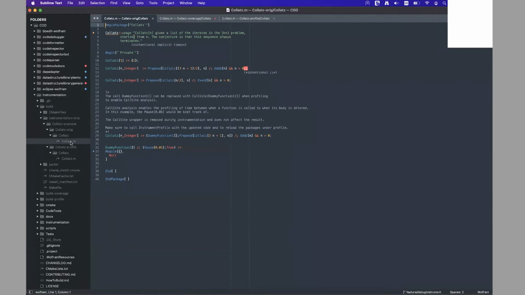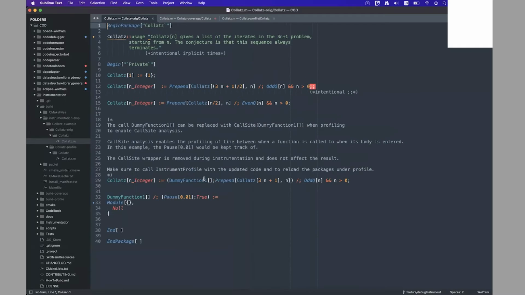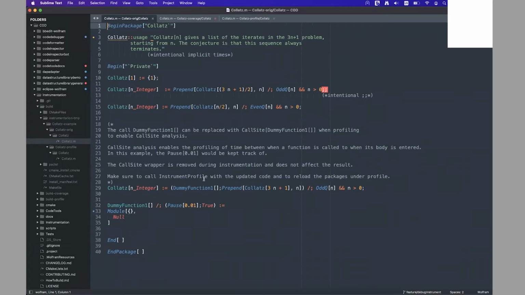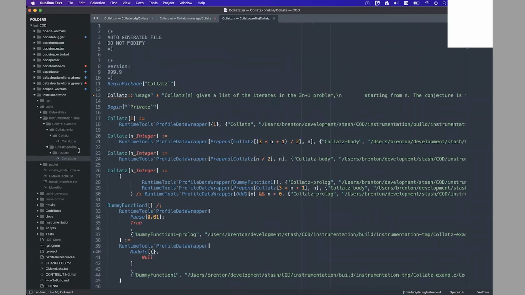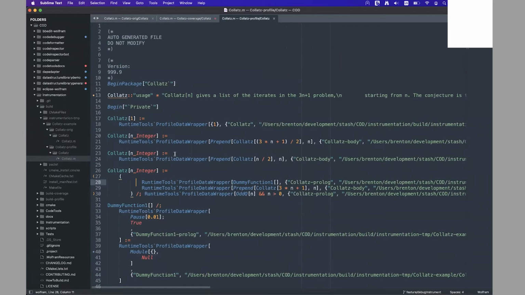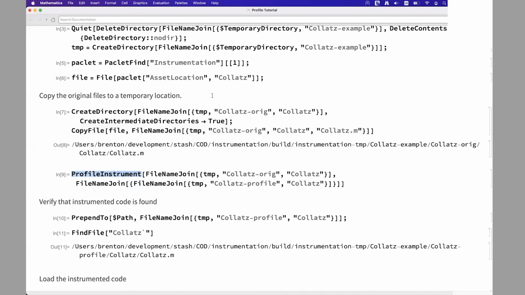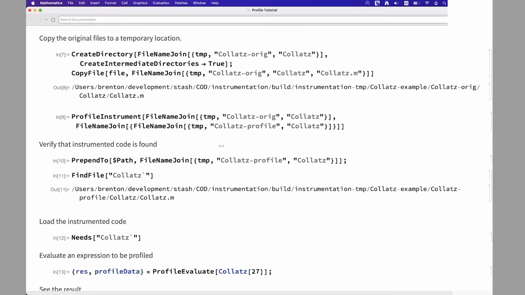So this is the original. Let's see if I can blow that up. That's the original code. And okay, good, it stayed blown up. This is the instrumented code. So you can see a lot of stuff's been added to it. Whatever these are, it's basically the same code though. It didn't do anything else other than add that instrumentation.